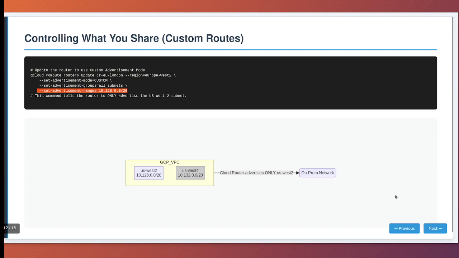You do this by first setting the router's advertisement mode to custom with the set-advertisement-mode flag set to custom. Then, you provide the exact IP ranges you want to share using the set-advertisement-ranges flag. This follows the principle of least privilege. Only share what is absolutely necessary, which is a core tenet of good network security.